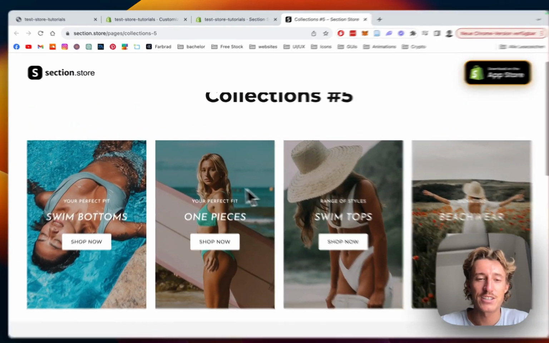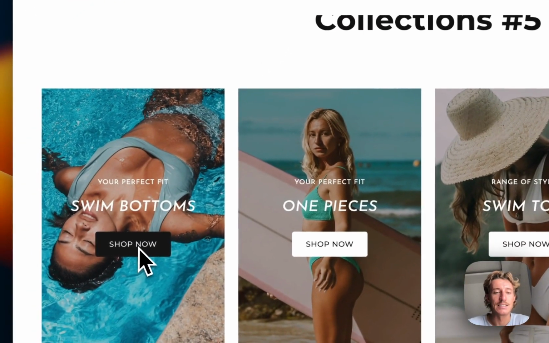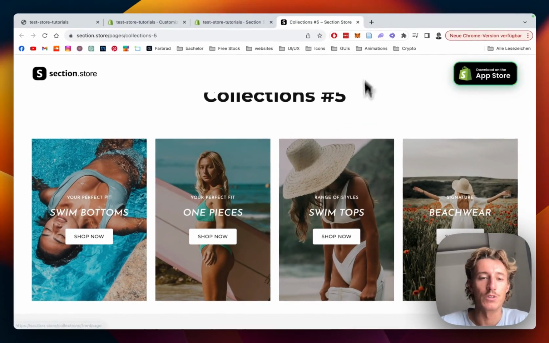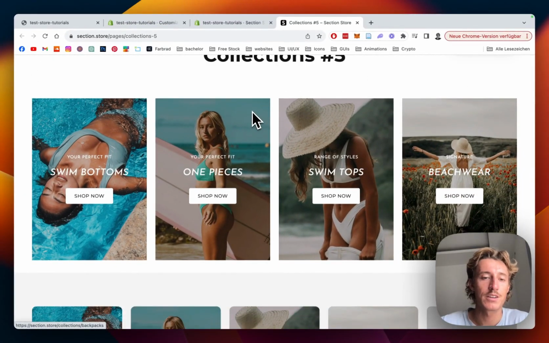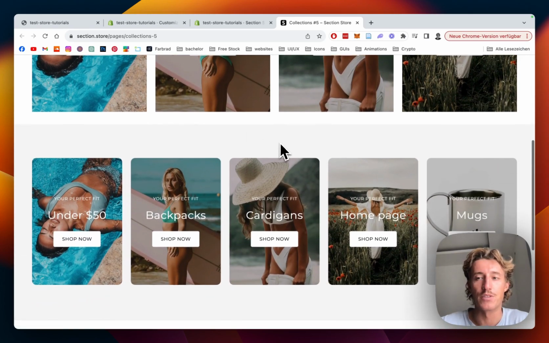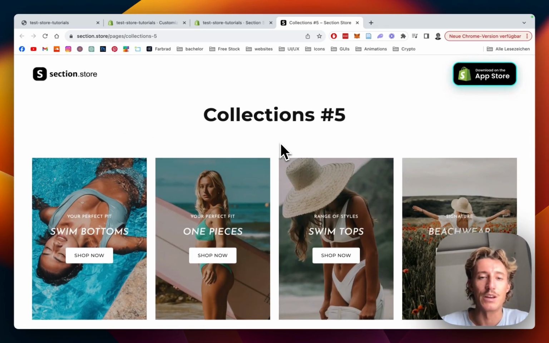Today we will be having a look at this collection section right here. You can easily link it to a couple of your own collections and decide what picture is getting displayed, and also the font is going to be changeable too, and a bunch of other things, and I'm going to show you how you can do that for yourself.